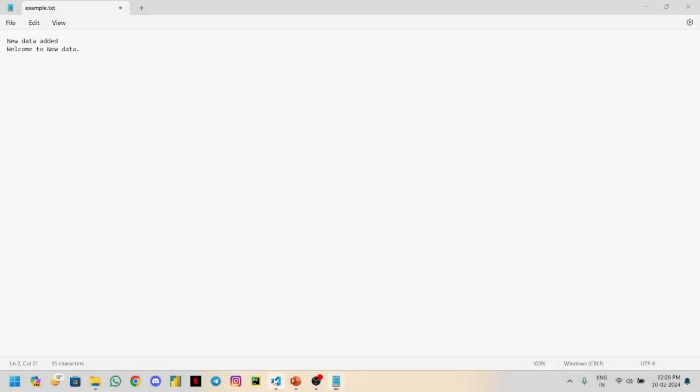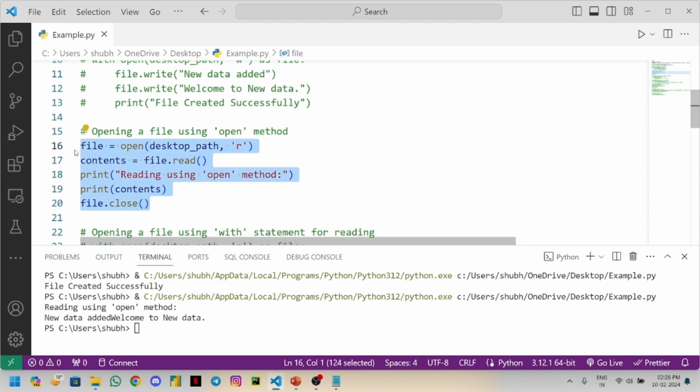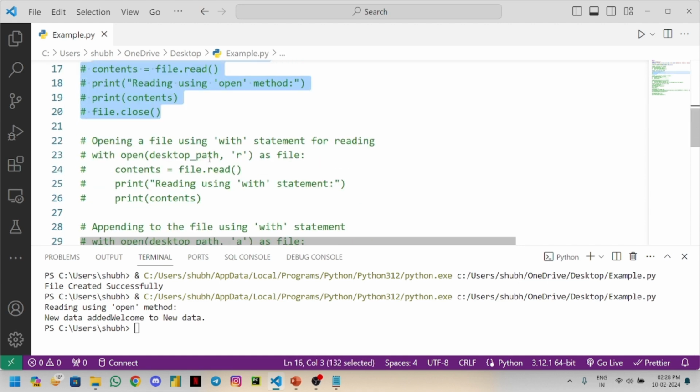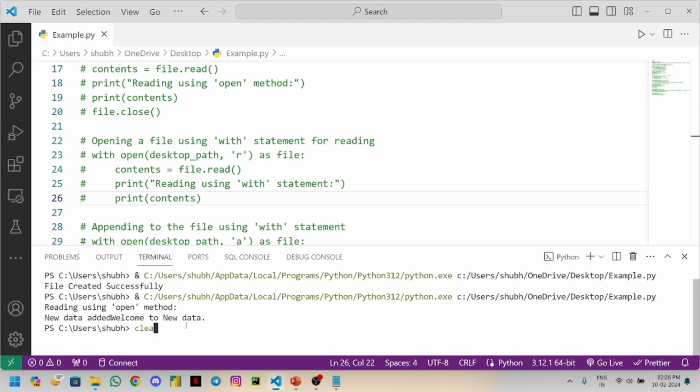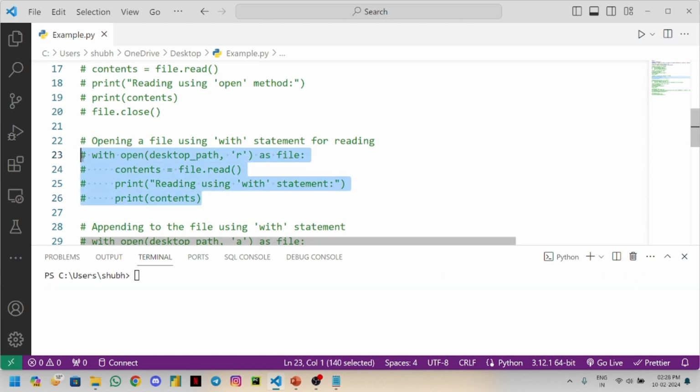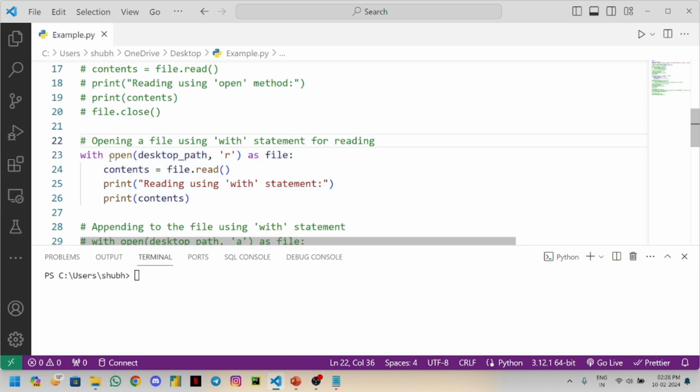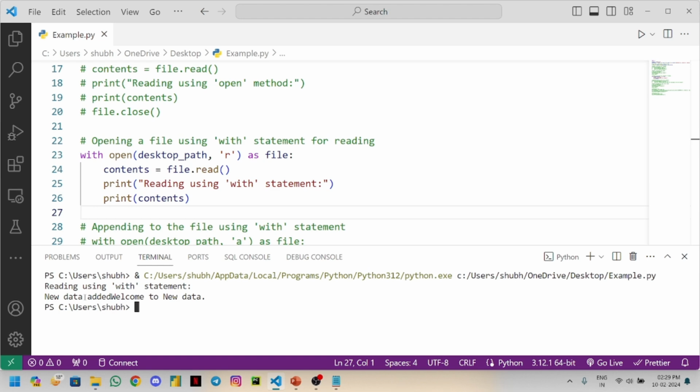Okay, now we will move on to the next one: opening a file using the with statement. Until now we have used the open method. Now we will use the with statement. What we are doing here is with open desktop path comma r as file, content equal to file dot read, which will read the file, and we print reading using with statement and the content. See here, new data added, welcome to new data, using the with statement.